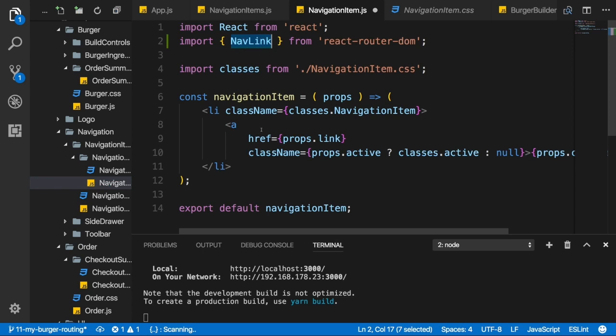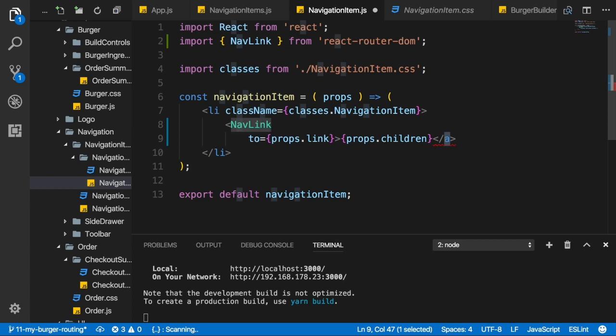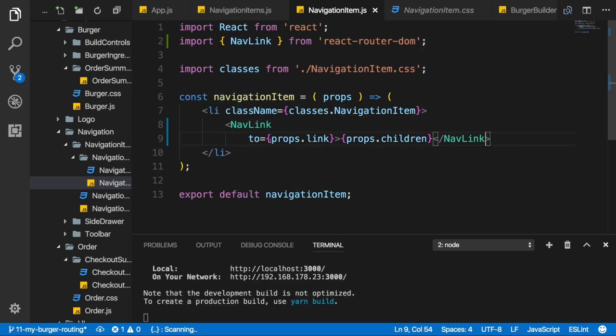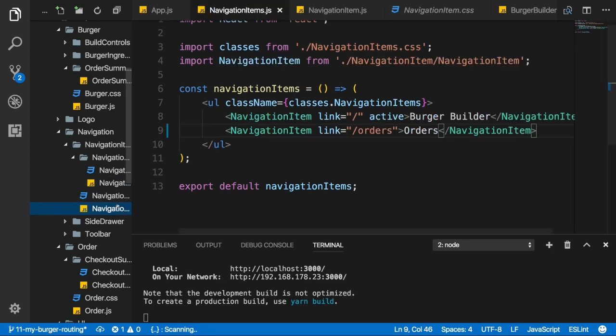Now with NavLink imported, I want to use it instead of the anchor tag. Href therefore becomes to, and the class name isn't needed at all. We don't have to define if it's active or not. It will automatically determine this. Now here the closing tag of course also should be NavLink. Now since we no longer need to pass the information whether that's active or not, I can go back to the navigation item and I no longer need to set this active prop here. So let's get rid of that too.